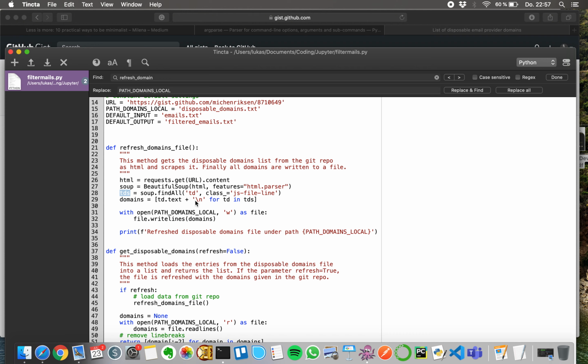And all those entries need to have a line break, so that we can store them in a file where every domain name is in one line. So we want to put them all in a separate line. So we add a line break to all those TDs. So all those entries we get from the table, from the HTML, and then we can simply flush it all to the file.